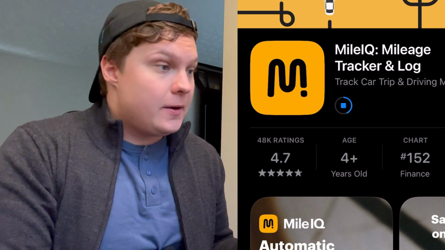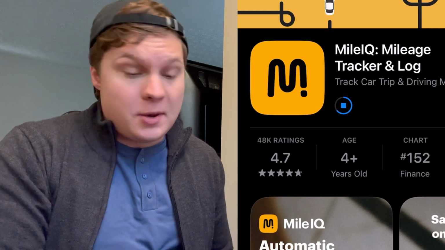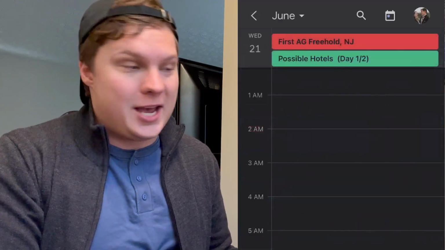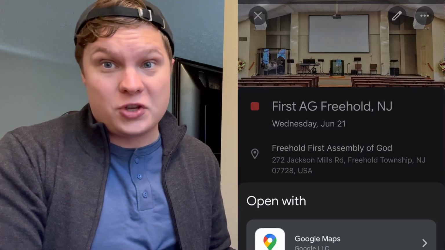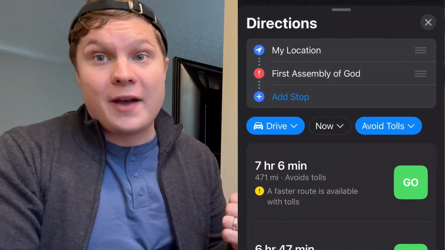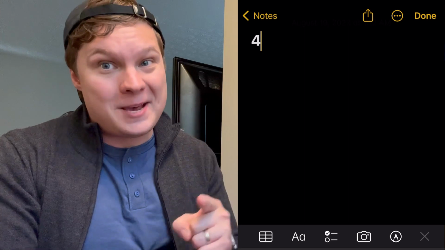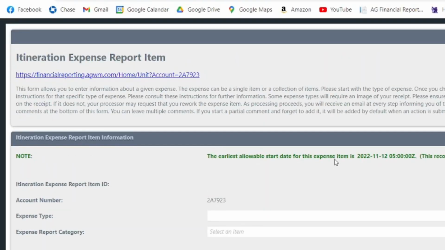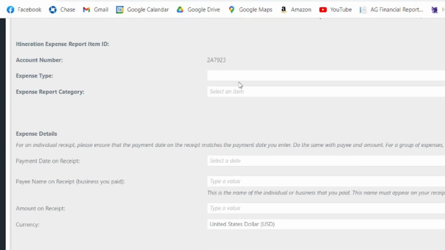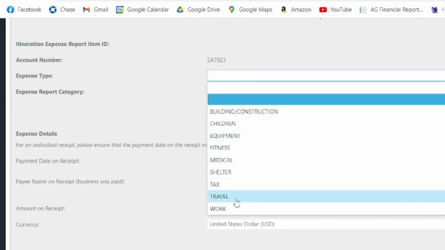really quickly. I don't recommend this, but in an emergency situation, if you need to go back through your schedule and reverse engineer where you drove using Google Maps, do what you have to do, but make sure that you keep an accurate logbook for tax purposes. But once you have that baseline number, we're going to go back into Create Expense Report Item to log our miles. So here we're in a new expense report item, and we are going to go Travel.